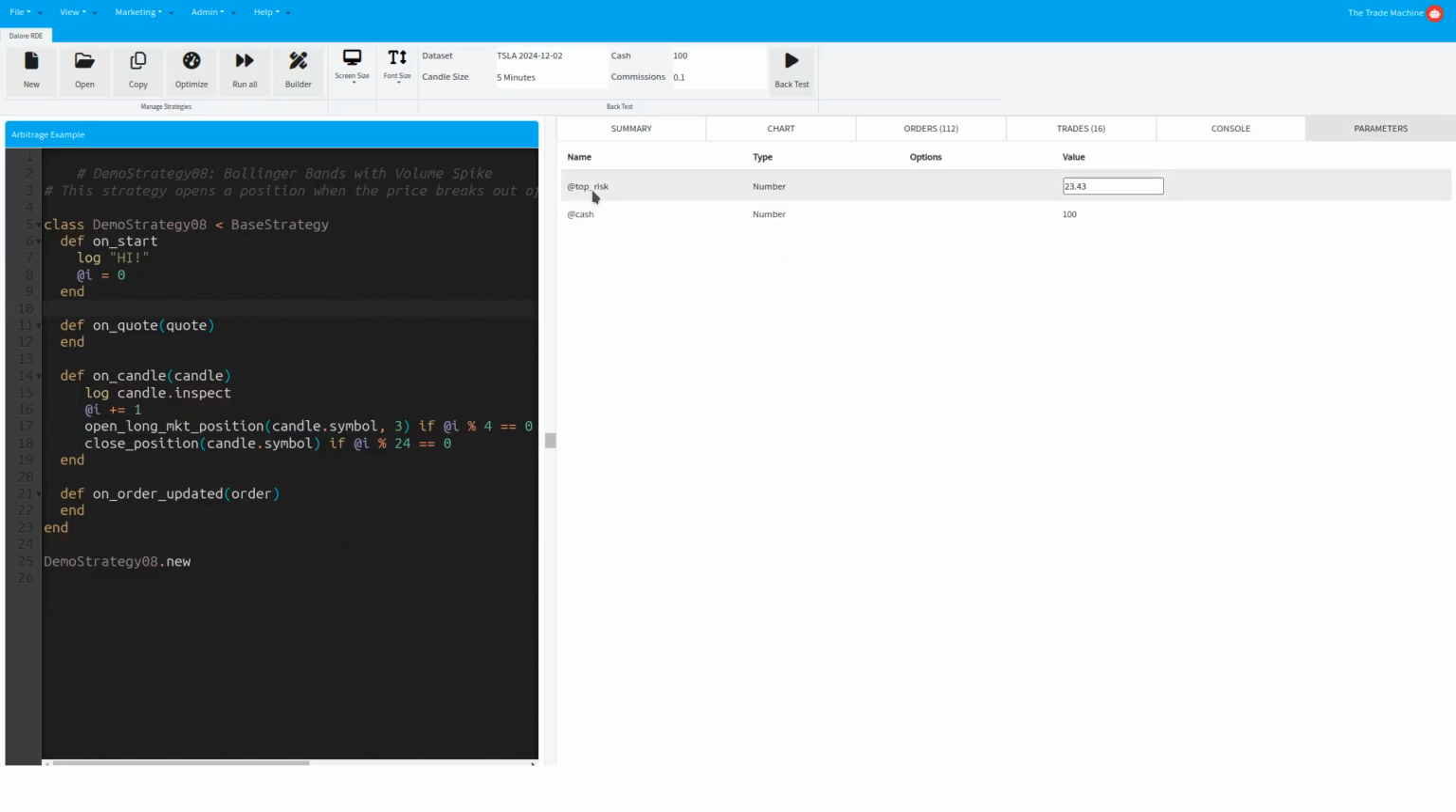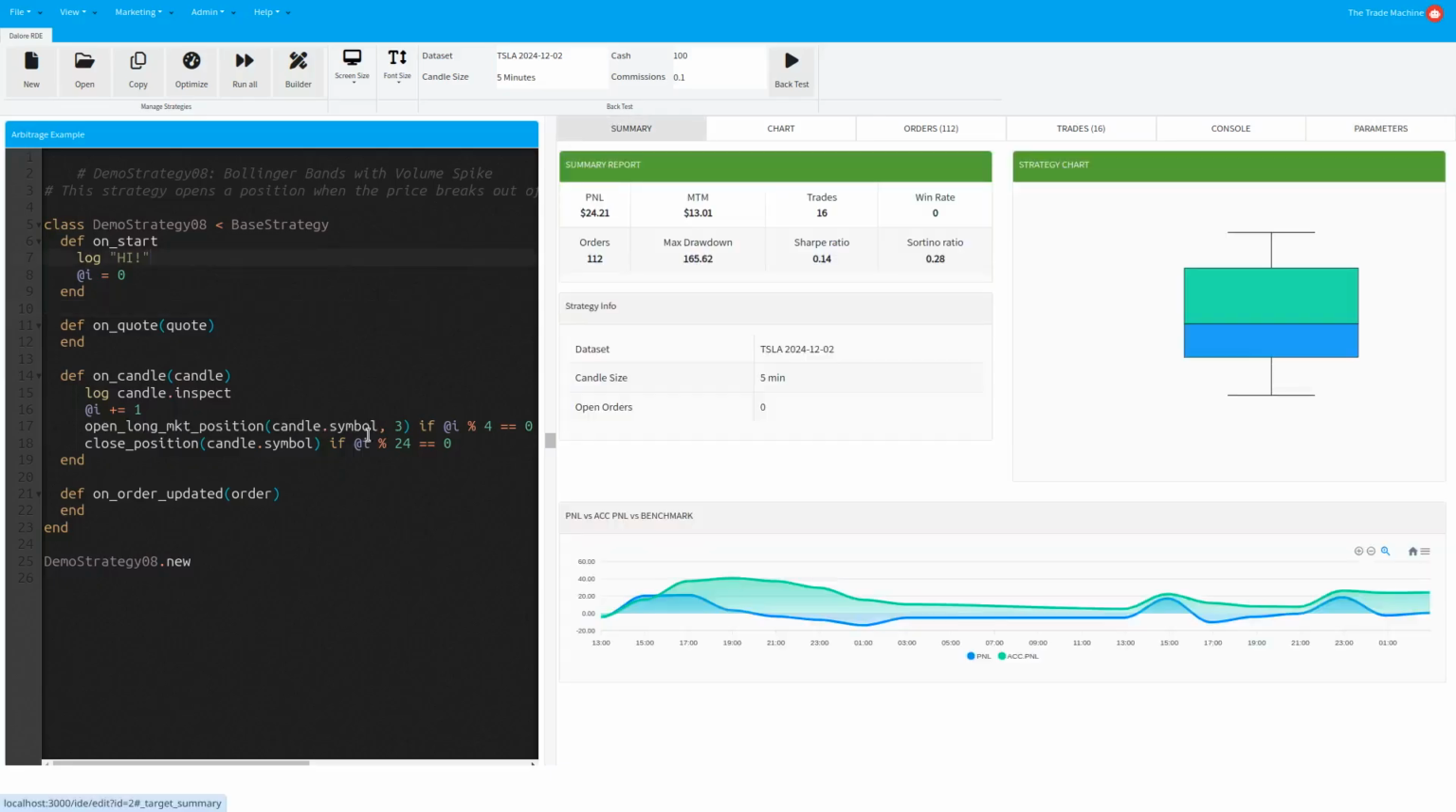Here's how it all comes together. Write your strategy, select your dataset and candle size, and click Backtest. Instantly, see your results and refine your approach. With the Trading Machine, turning ideas into powerful trading robots has never been easier. Now it's your turn to create, backtest, and optimize. Good luck, and happy trading!